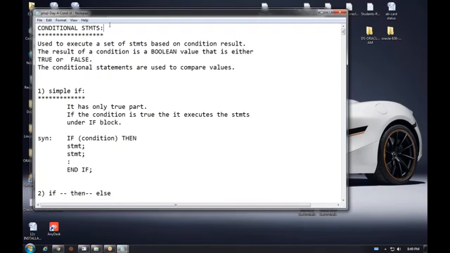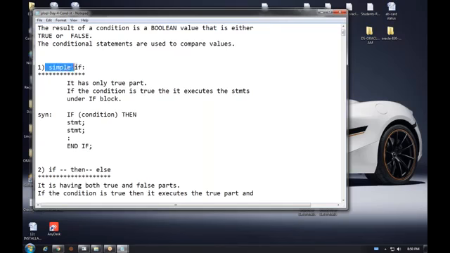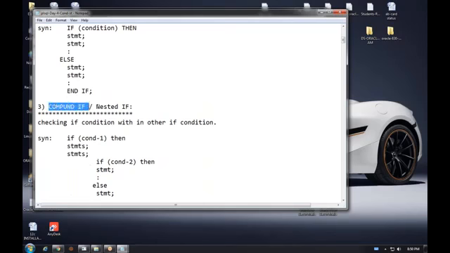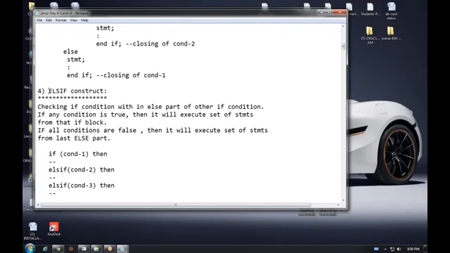And what is the use of condition actually? To compare the values. Based on comparison, what is the result of condition? Either true or false. So that true or false are called as Boolean value. So conditional statements are having 4 formats. Simple if then else, compound if or nested if, ELSIF. Simple if then else, compound if, ELSIF.